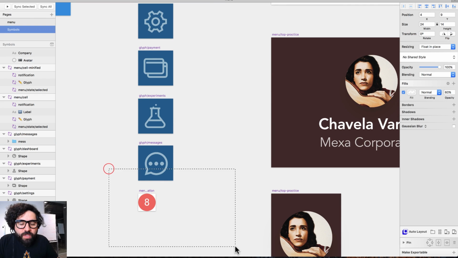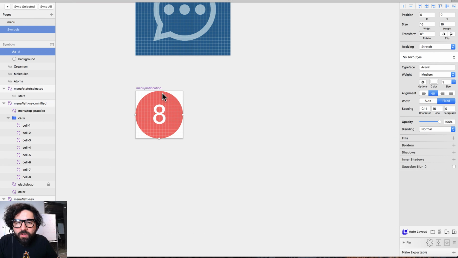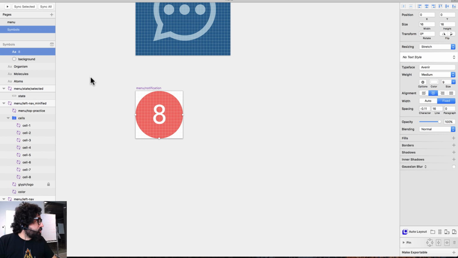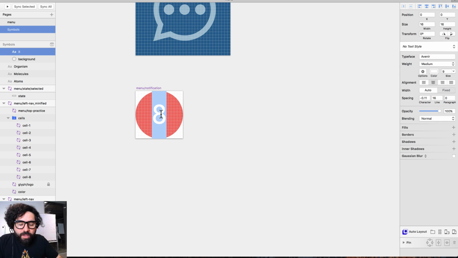And then I have the notification bar, which has a circle, which is pretty simple, just a circle shape, and then a text layer on top of it. And this text layer, I already tested it, if I want it to be 44 or 99, it will still fit. So let's keep it at 4.